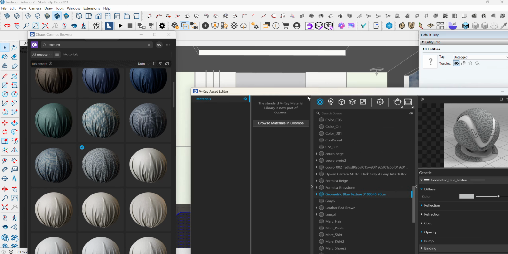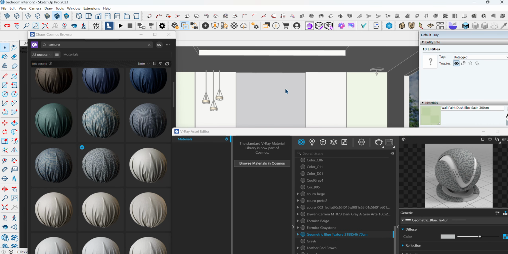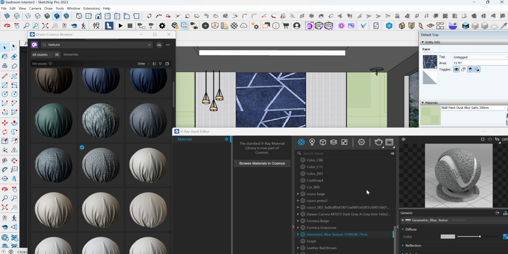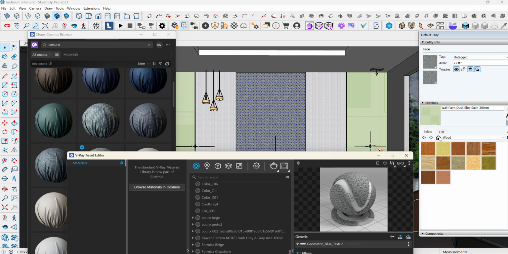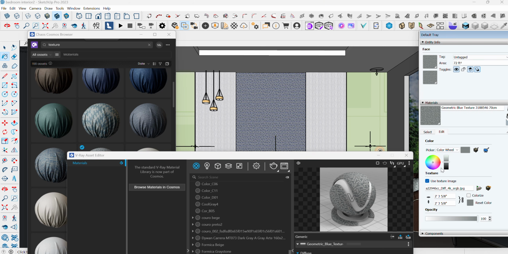Next to that, we need to select the background first, then right click, apply to selection. Now here you can see the texture, but I want to change the scale. So you have to go for the edit option and then here you can increase the scale. Let's do the test render.